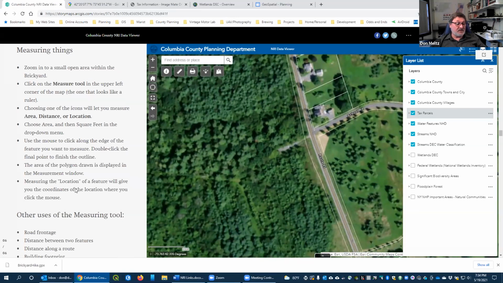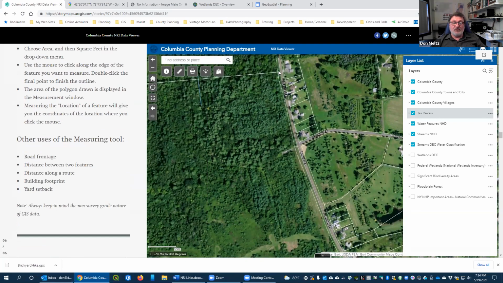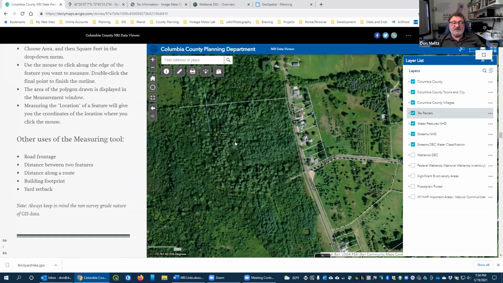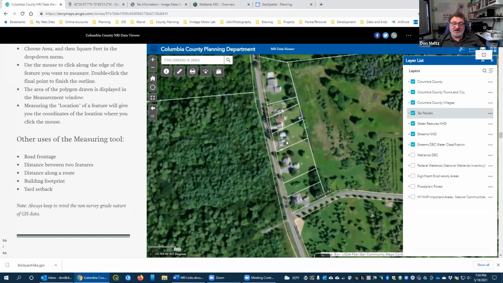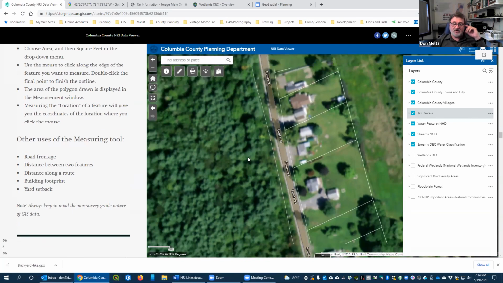A few other possible uses if you want to figure out what's the road frontage of a certain parcel, distance between features, distance along a route. You want to find out what the building footprint of a structure is, or yard setbacks. You want to see if a proposed building is going to meet the setback requirements of your zoning.